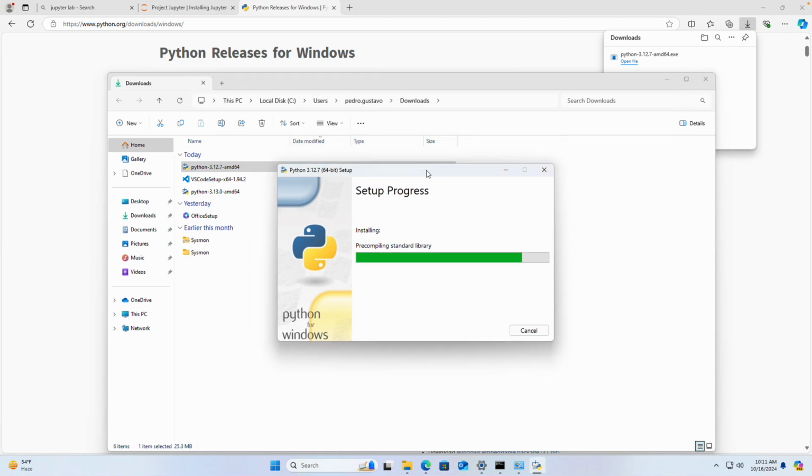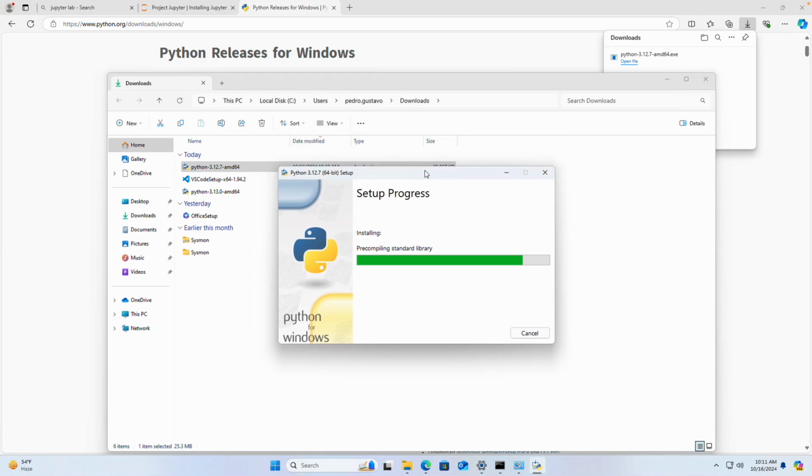Hopefully after we install Python 3.12, we should be able to install Jupyter Lab. I like to use Jupyter notebooks when working with Python. It's easier for me to tell the story. I can add not only code but also comments using markdown format. In our next video, I'll show you how you can start using Jupyter notebooks.